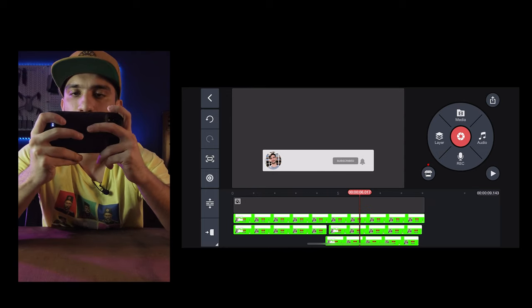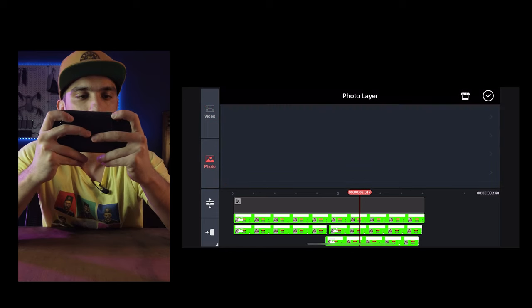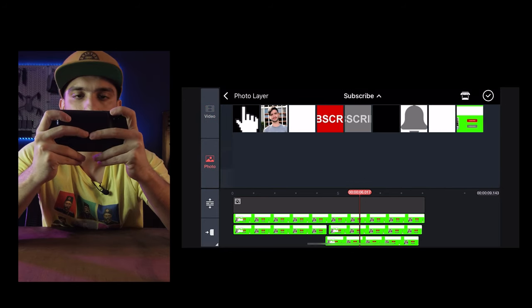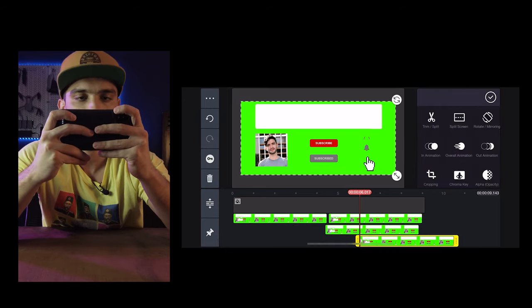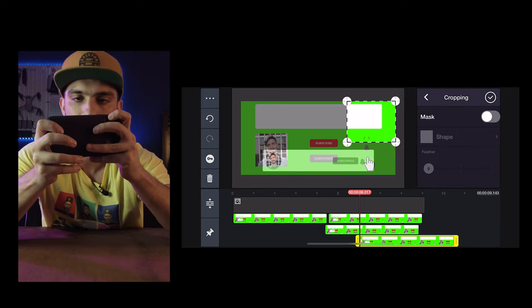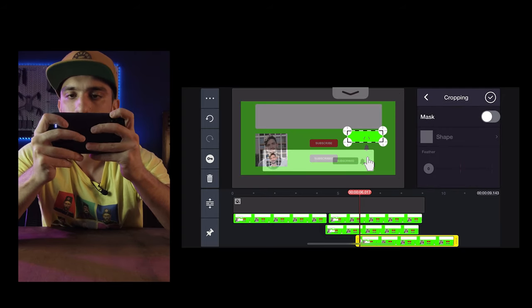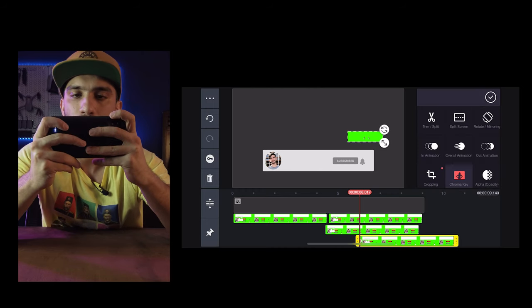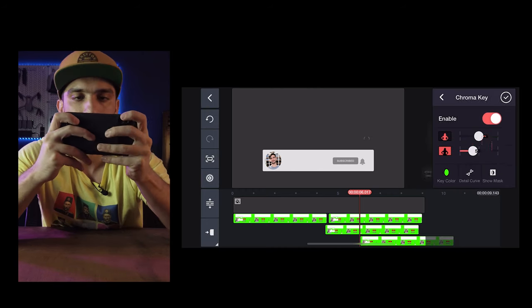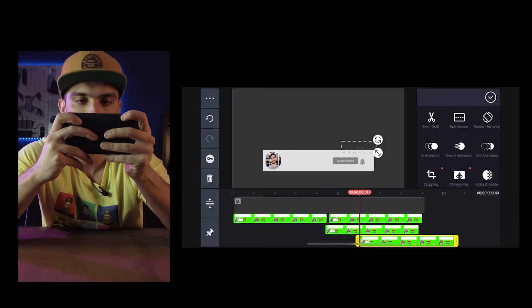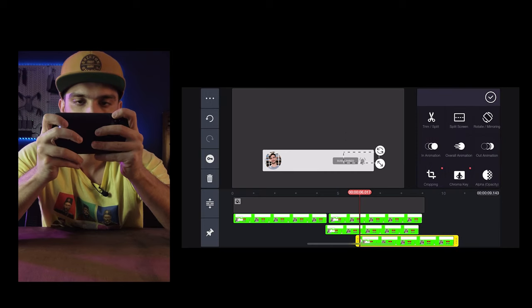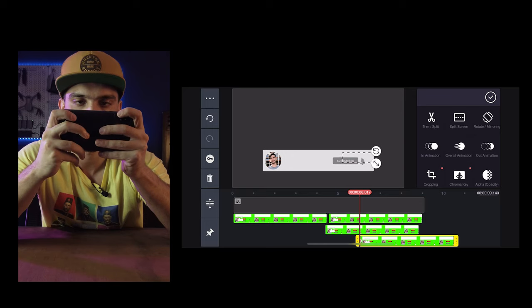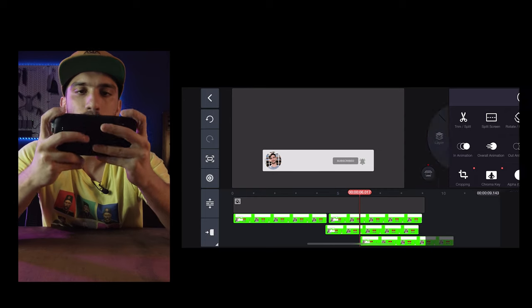I go to layers again, media, photo. I just go to the same. And this time I click on cropping and I choose this over here. I click on okay, I click on my layer, chroma key, enable it, done. Let's move it above the bell, which is around here. You can also make it a little bit smaller if you want to fit the bell. I just put it on top. Yeah, this is perfect. I hit okay.